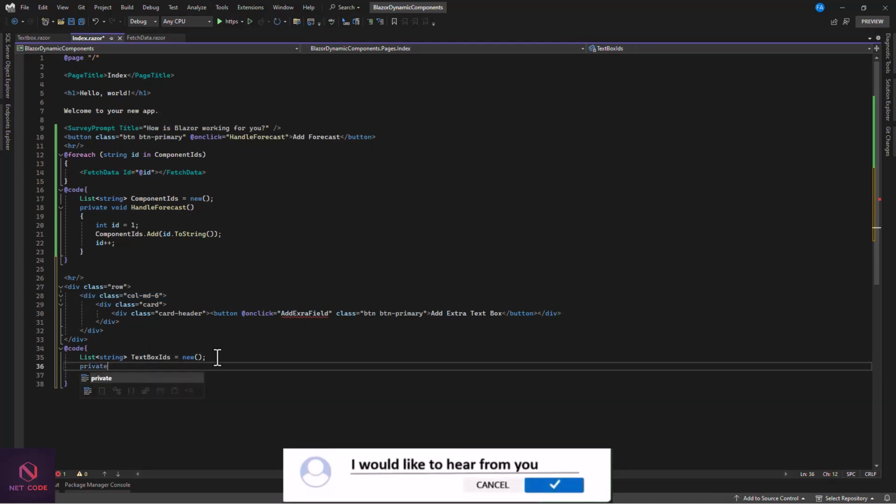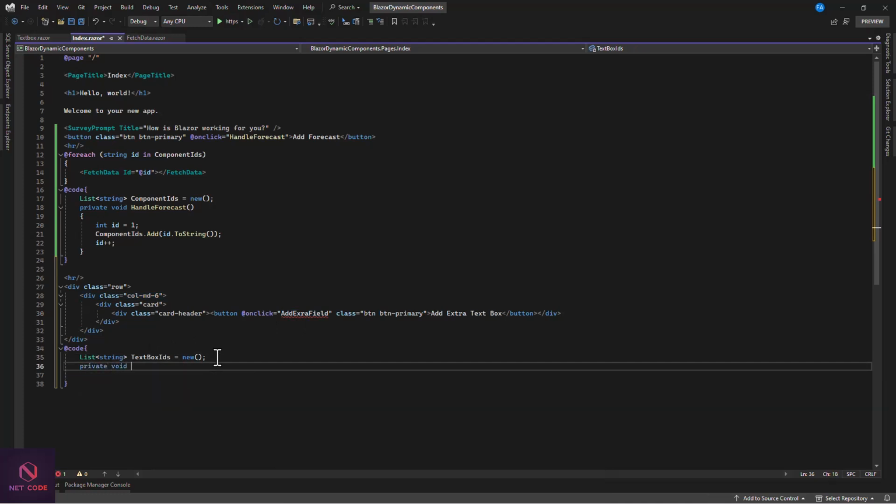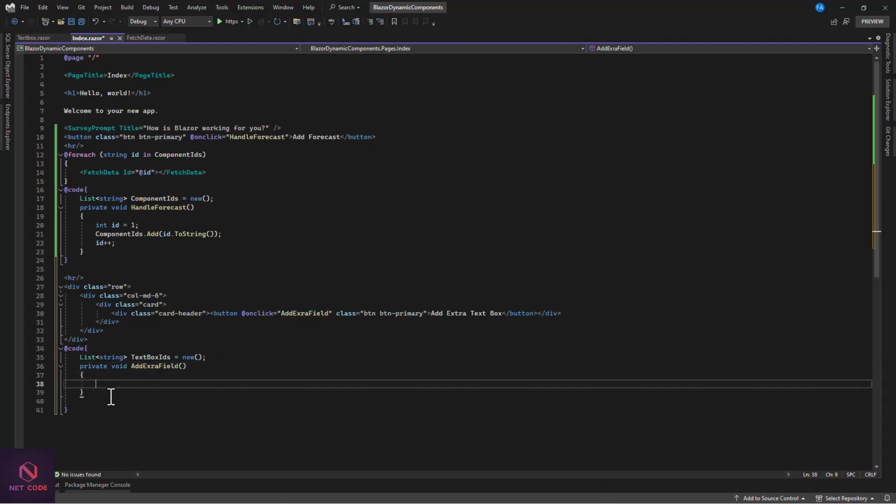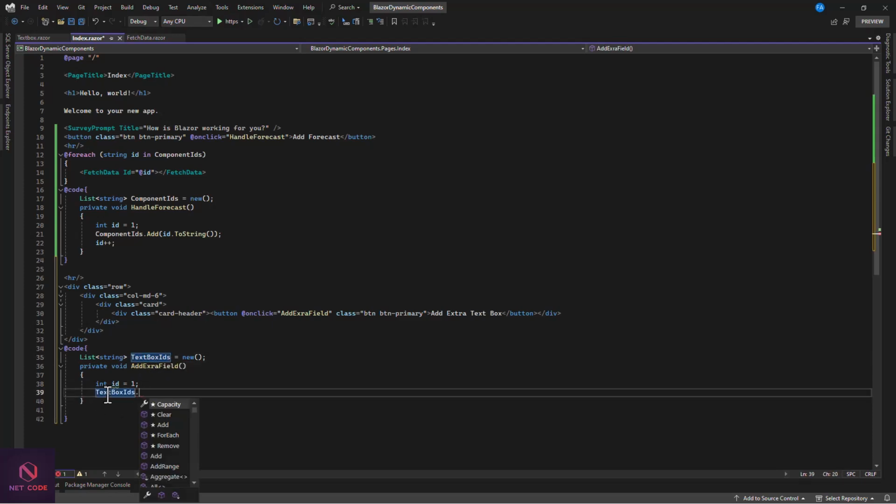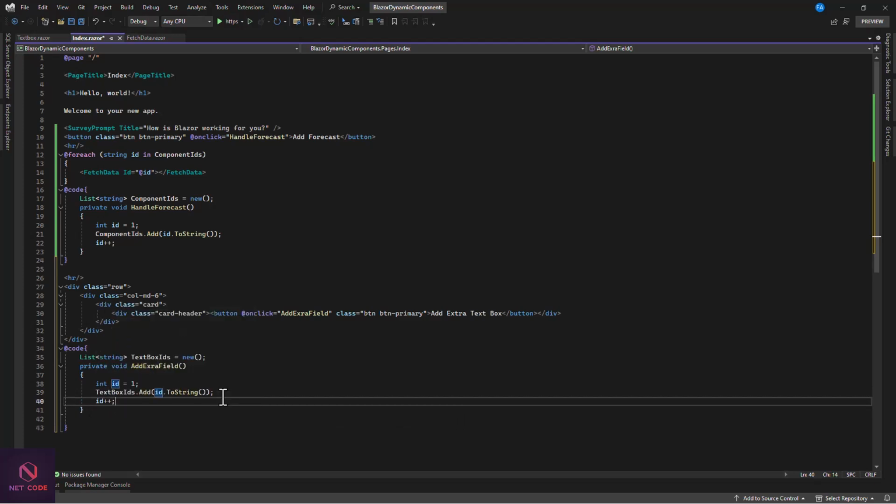So private void, and that is this. Okay, so when this is called, you want to have an int ID, the same thing, equal to 1. Then this text box ID dot IDs, and okay, so you need to add the ID, that's right. And as you know, dot toString supposed to be called here. After that, ID plus plus, and that's all.